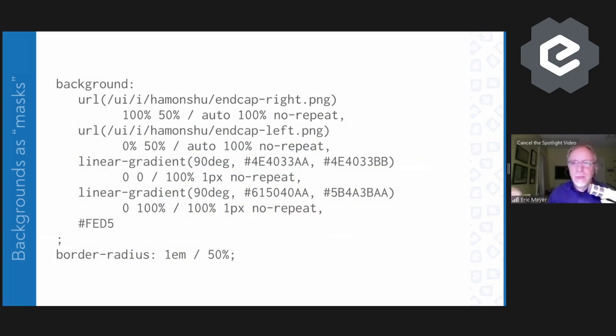You've got the right end cap and the left end cap, and they don't repeat, and a couple of gradients. They don't go to exactly the same colors, but they're very close. And then underneath all of that is that faint red color, which is FED. Then 5 is the alpha, so that expands out to FFEEDD55, representing the alpha value for this particular color. And then there's that border radius. It's 1em wide, and then 50% of the link height.